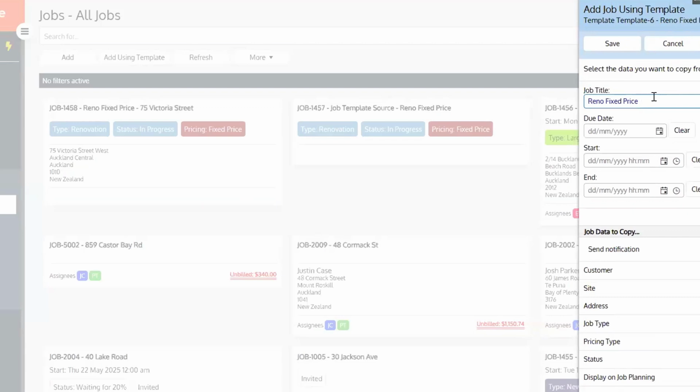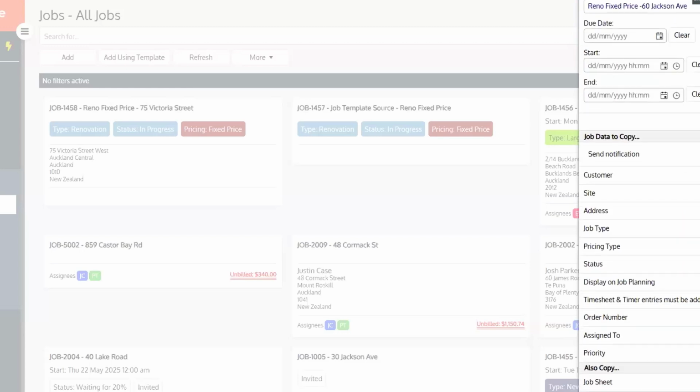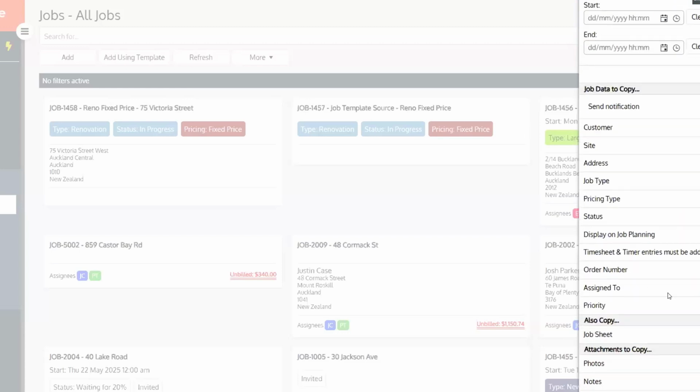So I call it Reno fixed price. I can put the address in, so I can say 60 Jackson Ave, for example. Then you could put the start end date. If you're not sure what it is, just leave it blank for now. But basically, it's going to copy everything that I've put in here. The only data I had was the job type, pricing type, status for this example.